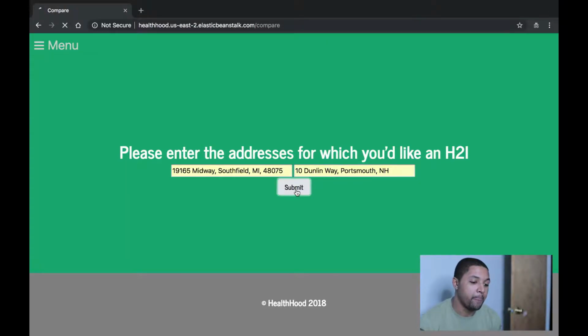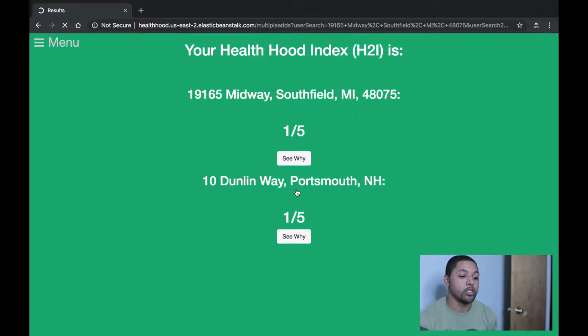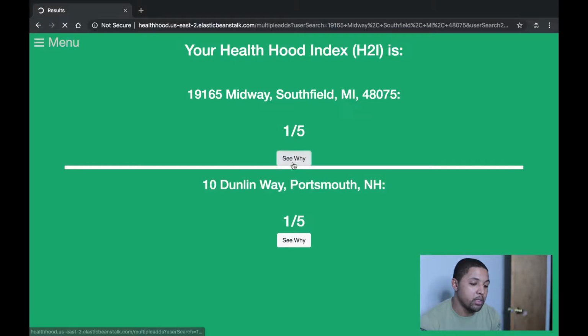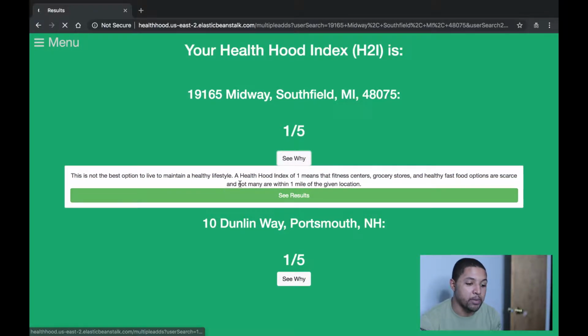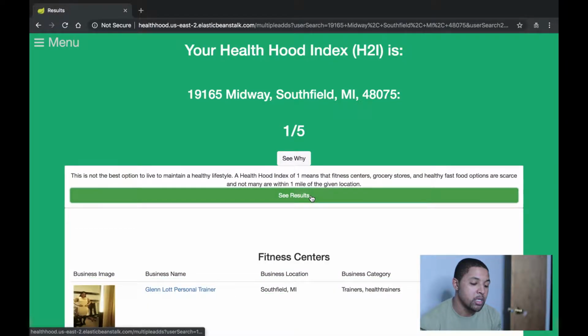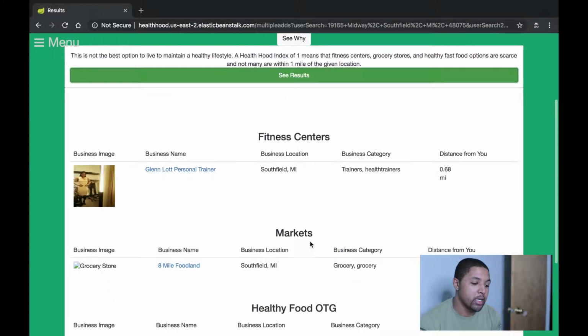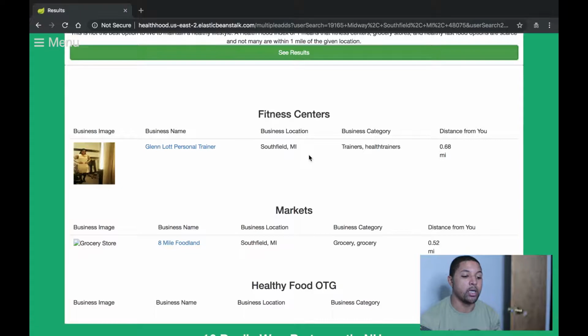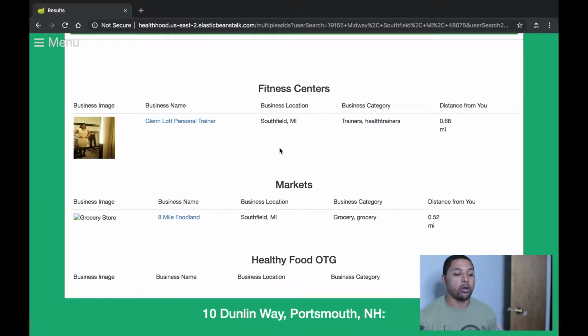So we hit submit. All right, so then we get our results, and you see that they're both 1 out of 5. If we click on the see why button, it drops down here and gives us an explanation of why this address got a 1 out of 5, or what that means exactly. And then if we hit see results, you'll see the fitness centers right here. You'll see a list of each category: the fitness centers, the markets, and the healthy fast food options, and how many are in each one.